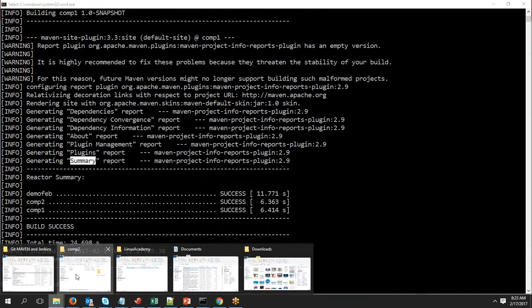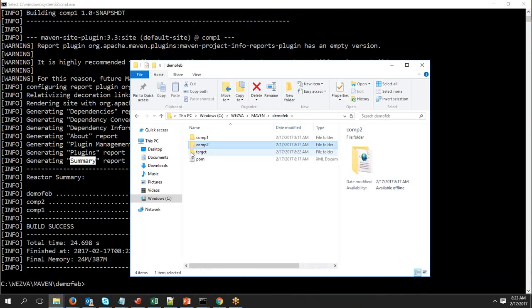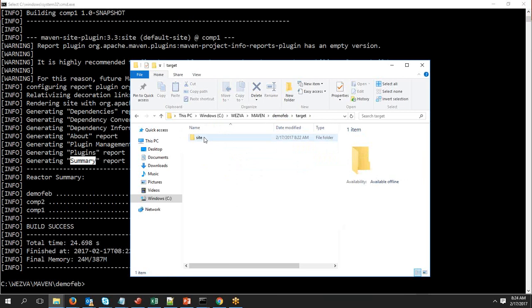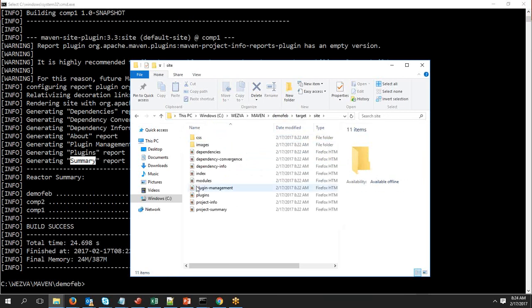So if you go back to your project, now you can see that you would have got a folder called site. In fact, until now, in our parent project, we never had the target because we never had a source for this demo fab, right? Everything was inside the component, but now it has created one folder called target, and inside that there is a folder called site, and this is the place where it would have dumped all the documentation. So if you go to the index, you can see each and every detail that we have here.